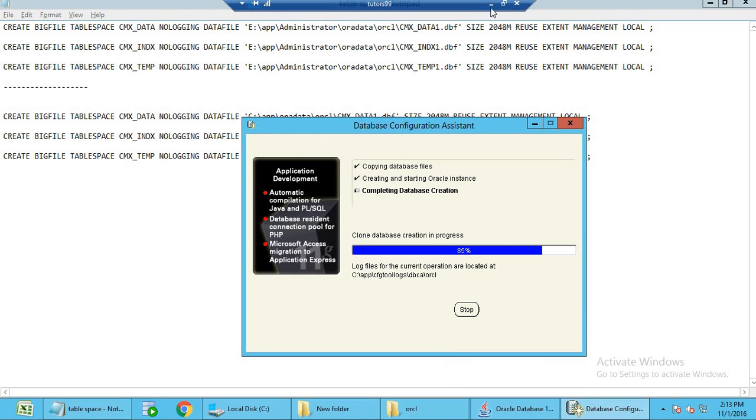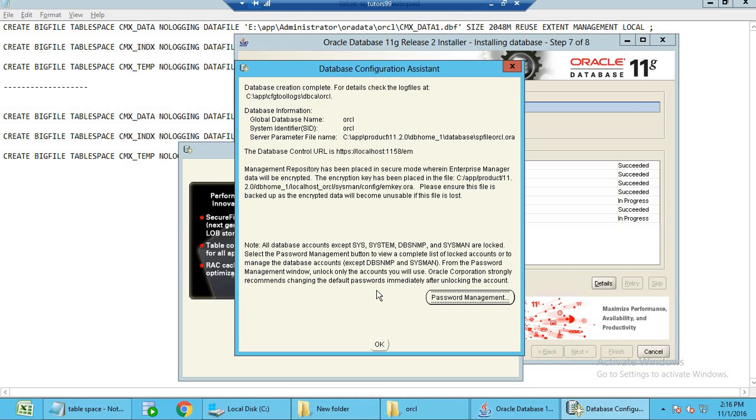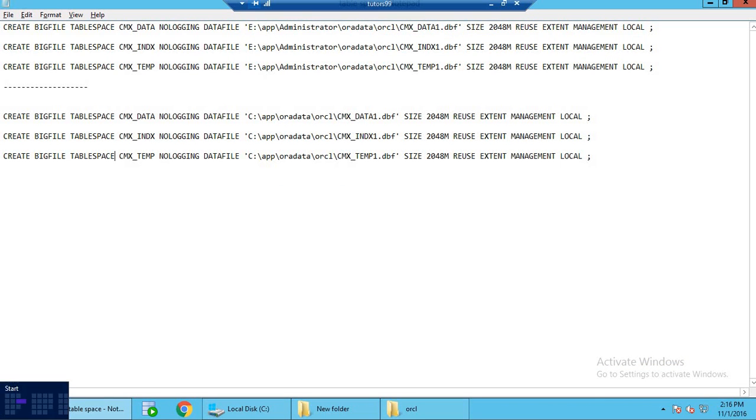Let me pause it. Let's see what happened to the installation. Here you can see our installation has been completed successfully. You can see the detail. Now press OK, and here we can see Enterprise Manager. The installation has been successful. Now close it and let's verify it.